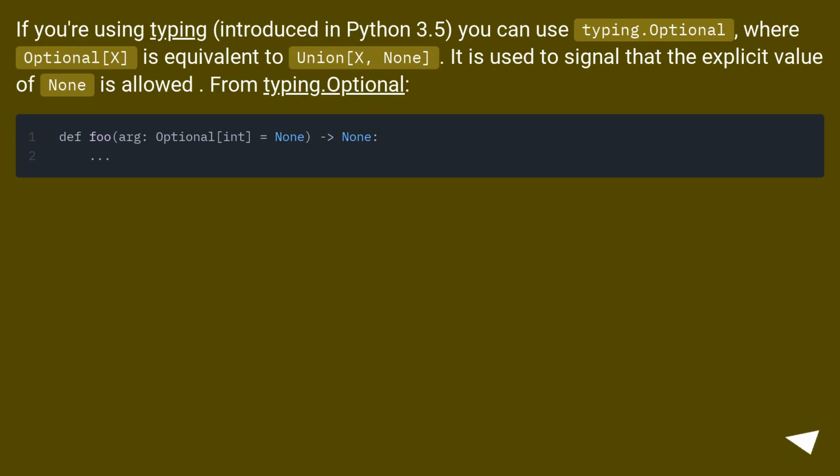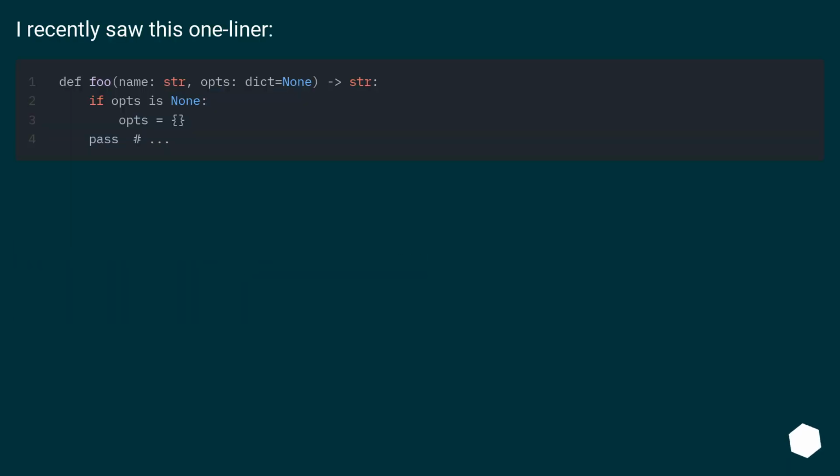If you're using typing, introduced in Python 3.5, you can use typing.Optional, where Optional[X] is equivalent to Union[X, None]. It is used to signal that the explicit value of None is allowed. From typing.Optional. I recently saw this one-liner.